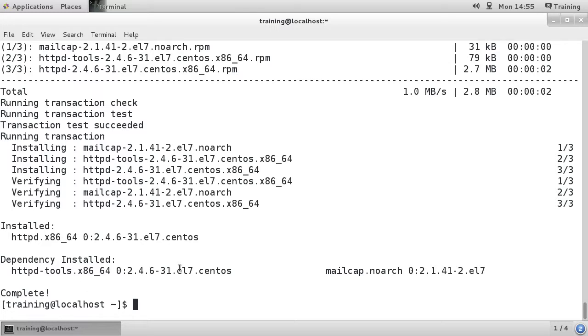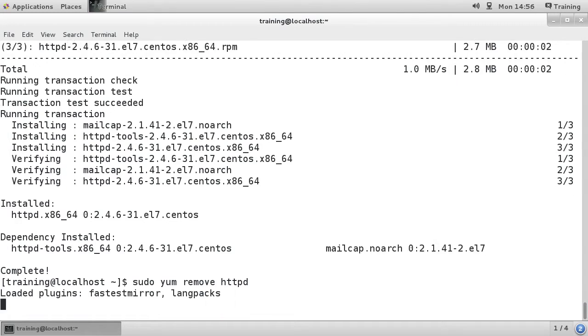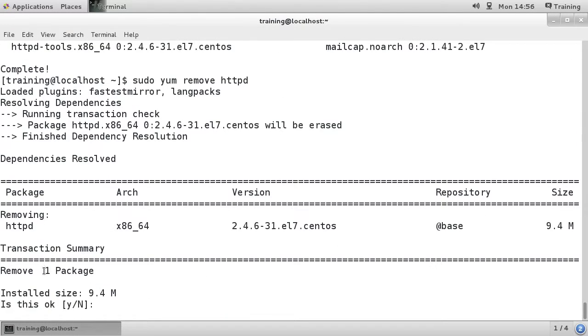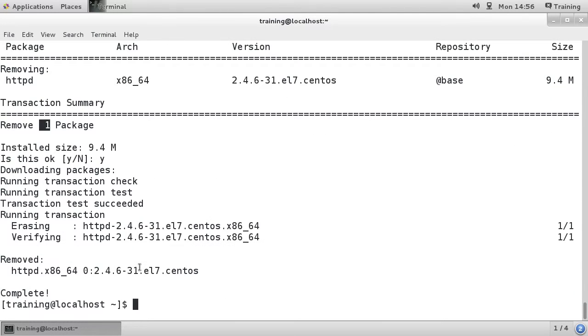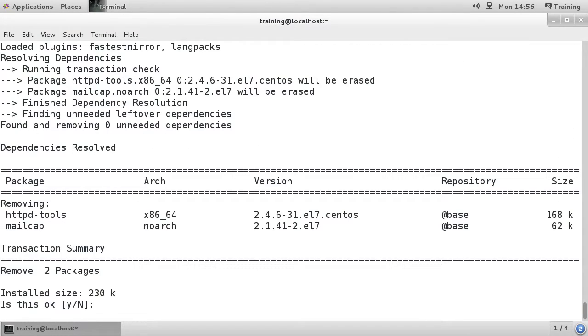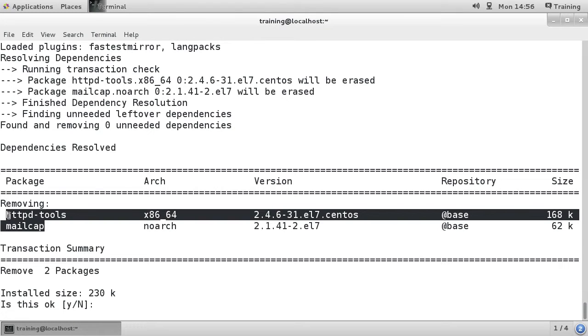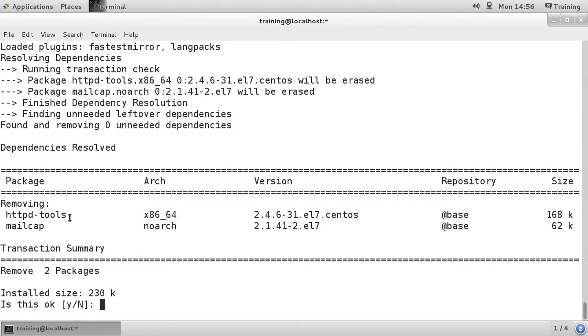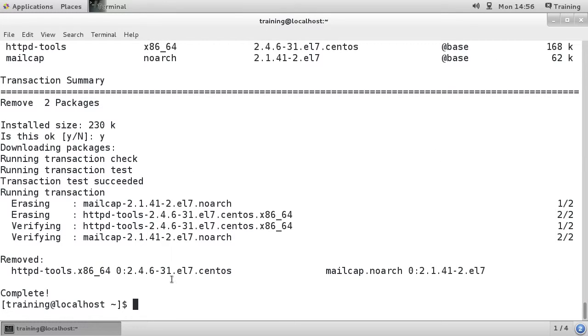Now, if I want to remove a package, I can do remove, but you can see it's only going to remove one, so it's not removing the 2 dependent packages. But let's just say I want to remove it. Then what I can do is run yum autoremove, and see it's found these 2 packages that are no longer being used by anything, the 2 dependency packages. So I can say yes, and now it's removed the 2 dependency packages.